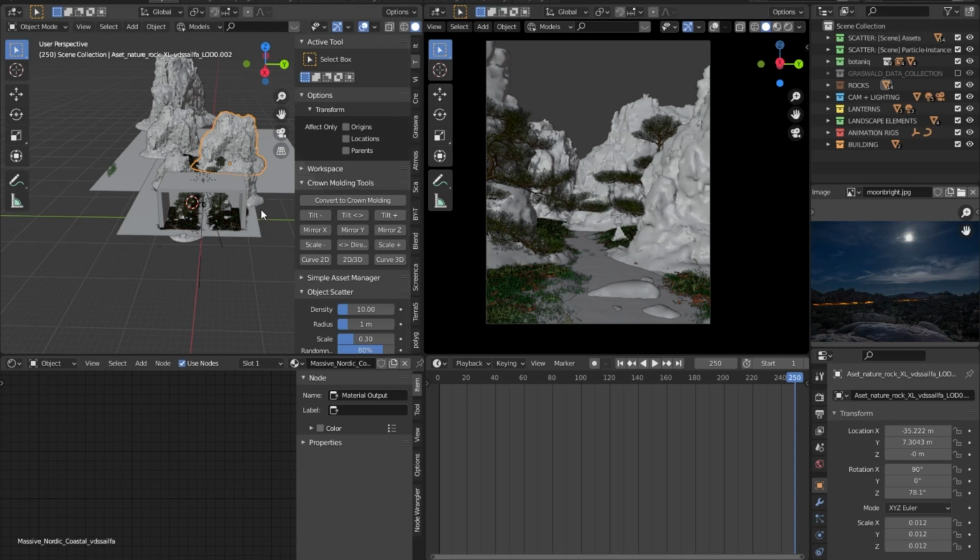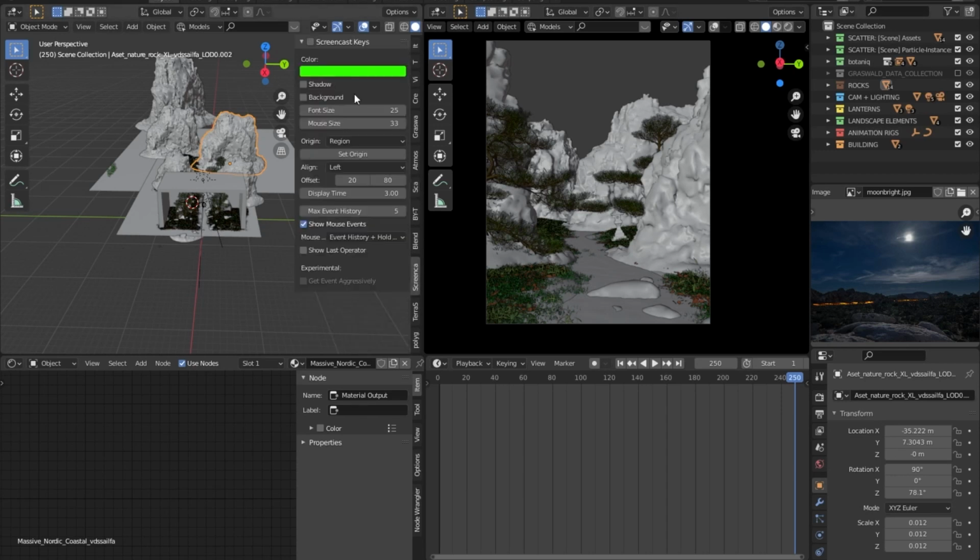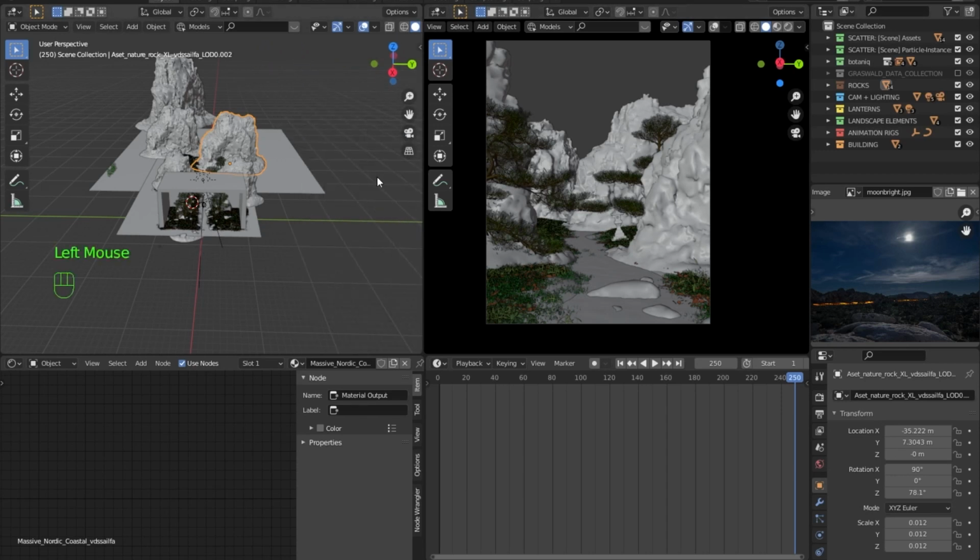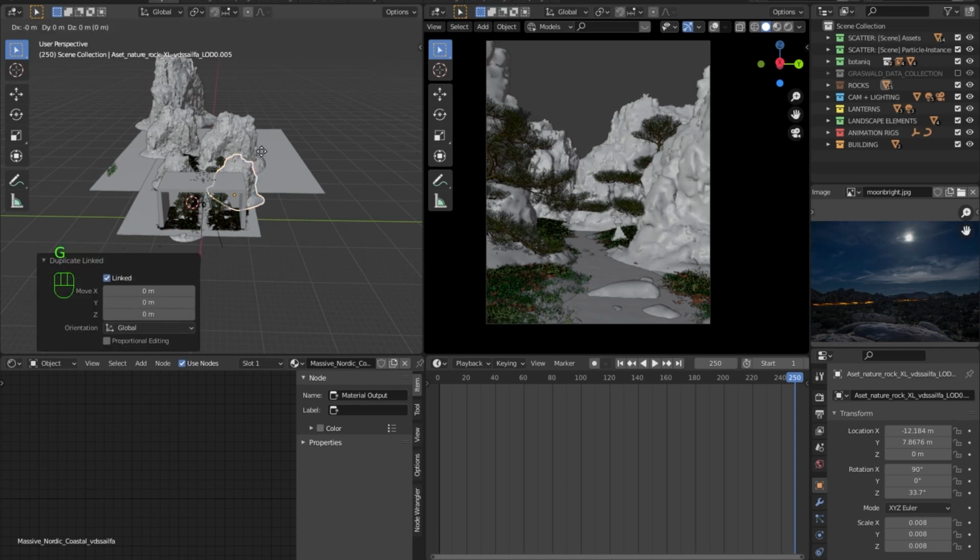And a really quick way to scale these up and change them around, let me just turn on my screencast keys here so you see what I'm doing, is to select the object that you're trying to build out. So I've got this massive Nordic rock here. Instead of hitting Control-C, Control-V, or Shift-D to duplicate this, you can just select your object and then press Alt and then D. This will create a linked duplicate of your object, which is not using a lot of memory.